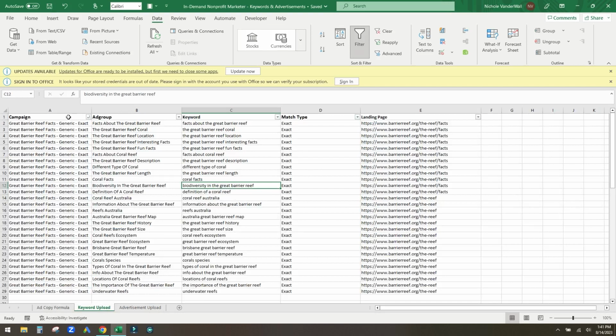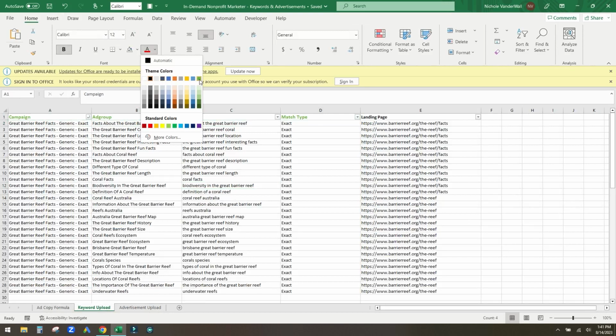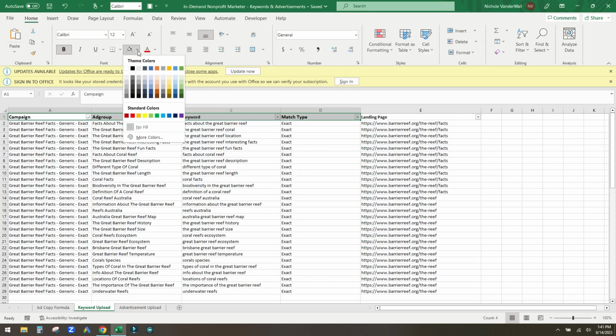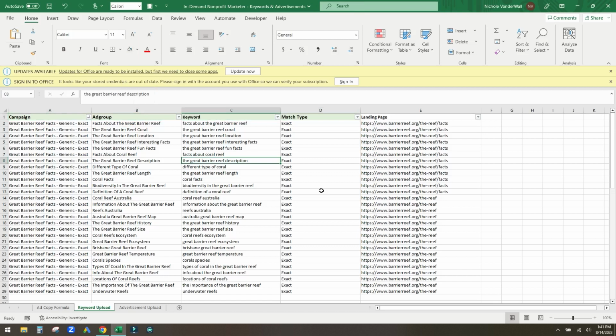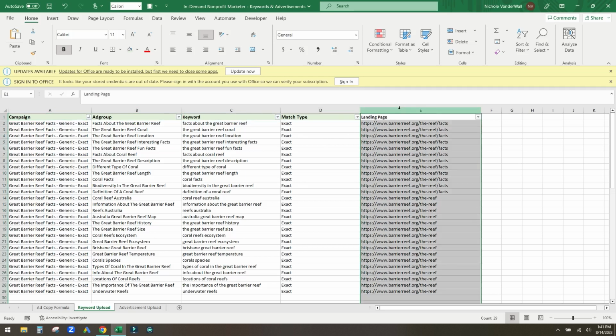So in the keyword upload, I will highlight these columns in green, because basically these are the requirements in order to upload all of your keywords into Google Adwords Editor. So you need the campaign name, the ad group name, the keyword itself, and then the match type. Now, I generally like to include the landing page for my own reference. However, you generally will upload the landing page with the advertisement. So keep in mind that you will not be uploading the landing page with the keyword itself, unless you have a particular reason to be doing so.